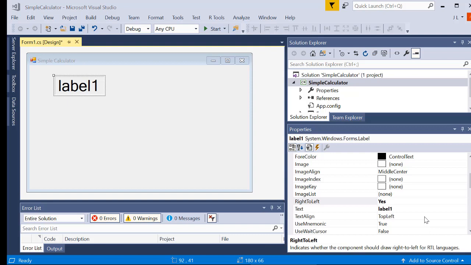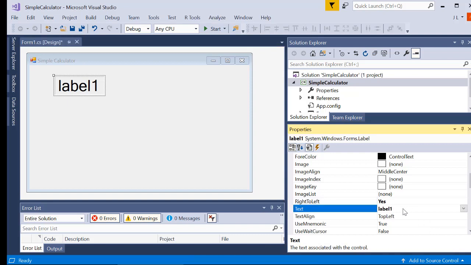The text, I'm going to want it to start out with 0, like you would see on most calculators. So I'm going to go ahead and put 0 in for the text. And when I hit enter, you can see that the label now shows 0.